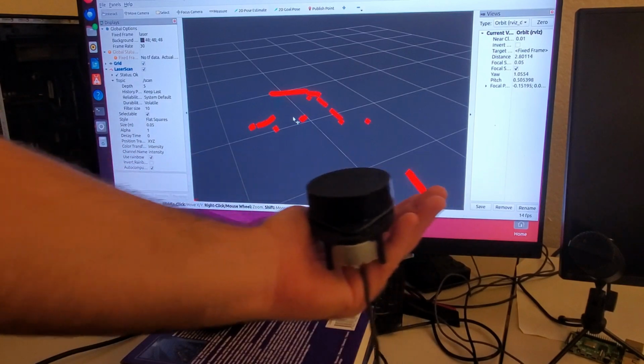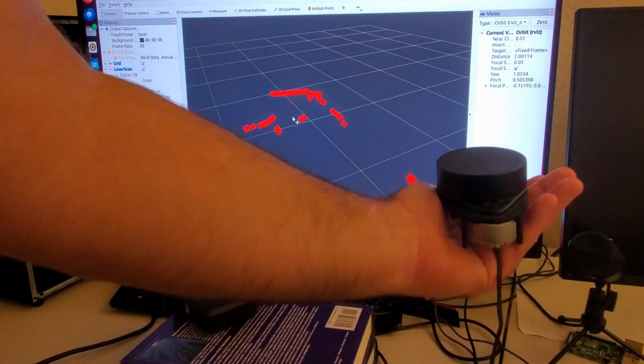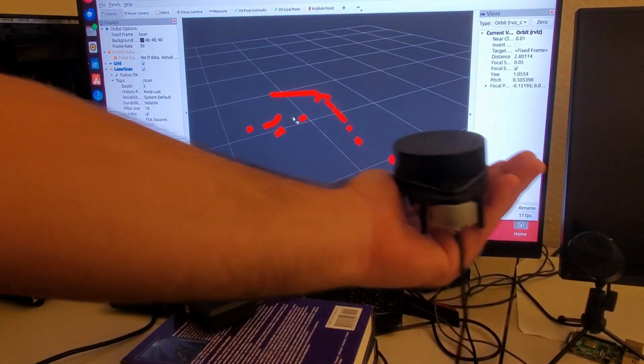In this tutorial, I will explain how to install and run a Lidar on a Raspberry Pi by using Linux Ubuntu and ROS2 Jazzy.